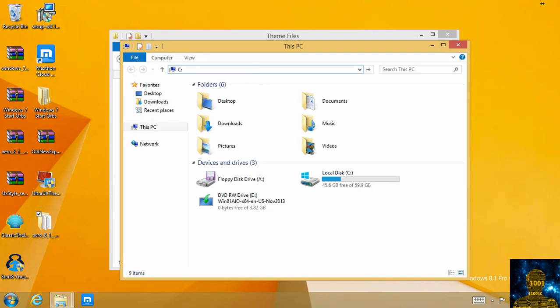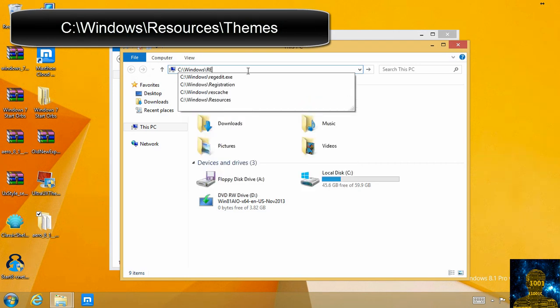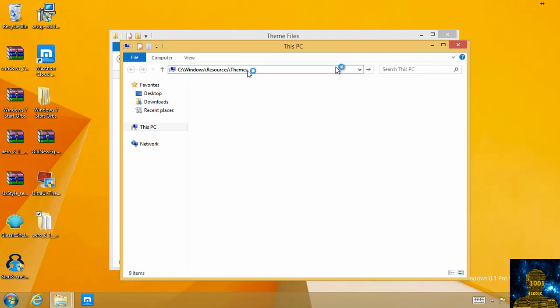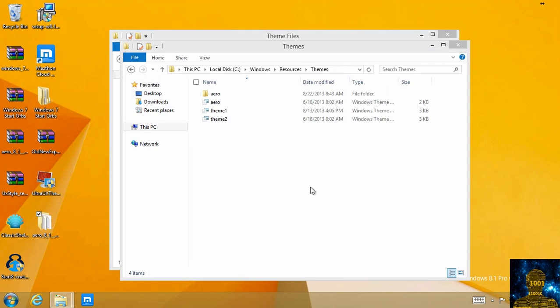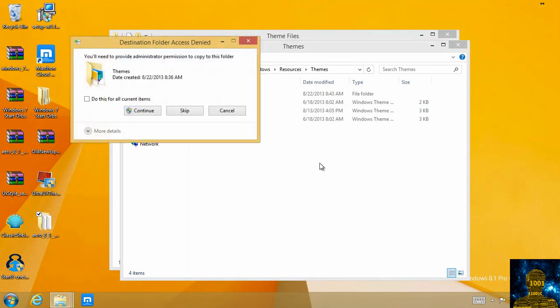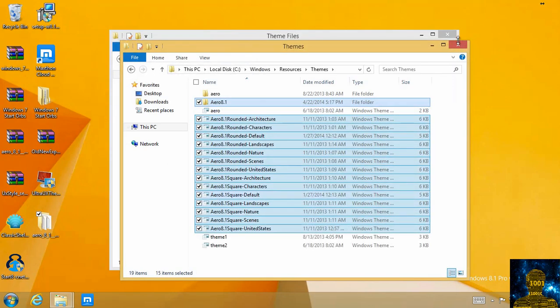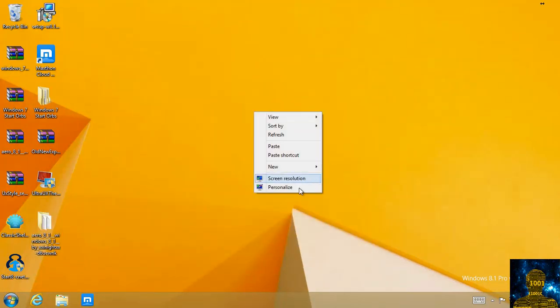Now navigate to C:/Windows/Resources/Themes and paste the files over to there. You will need to confirm that you want to copy the files. After you have copied the files over to the Themes folder, you can close both Explorer windows.